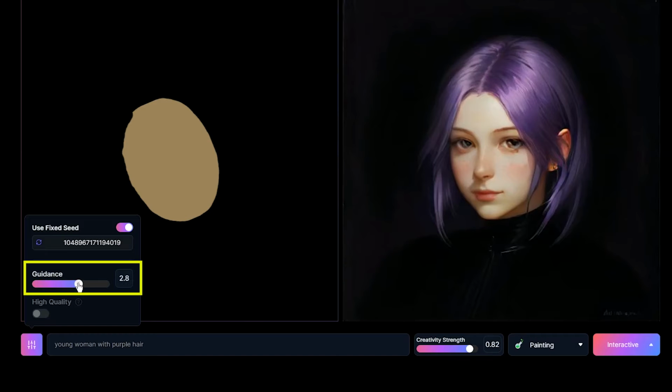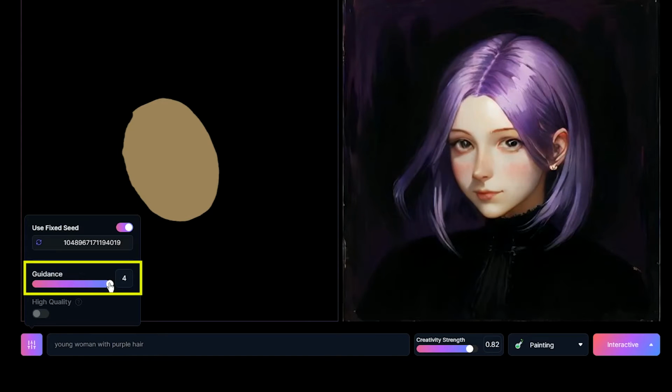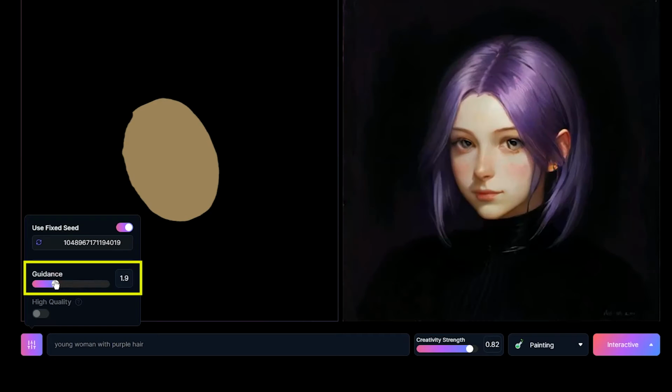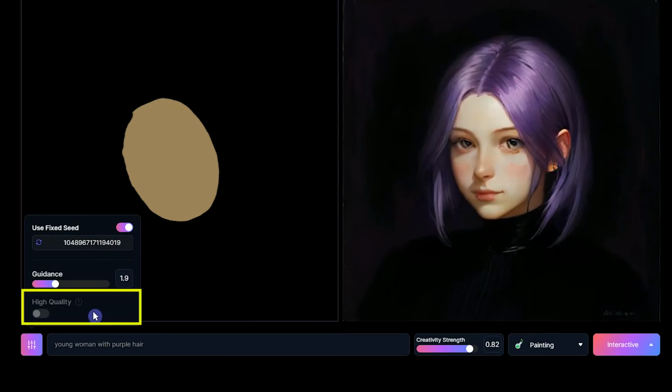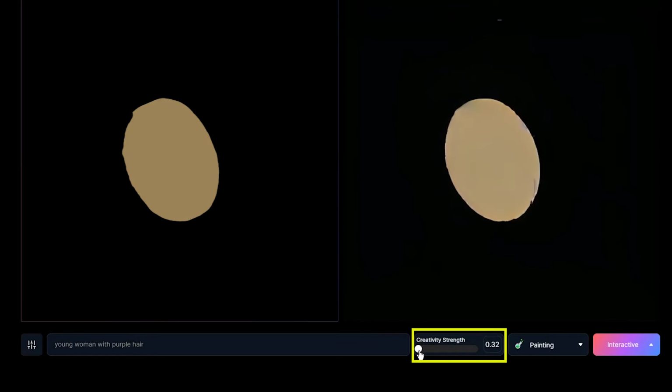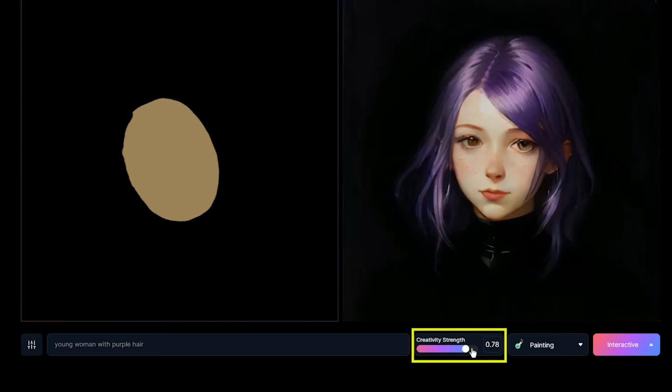By changing guidance, you can determine how well your drawing aligns with the text prompt. If the value is higher, the adherence will be higher. High quality is a premium feature. It can increase the output resolution to 640 by 640 pixels and also affect the quality. The lower the amount of creativity strength, the more adherence to your input, and input and output will be closer. With the higher value, AI will make more changes to your input drawing.